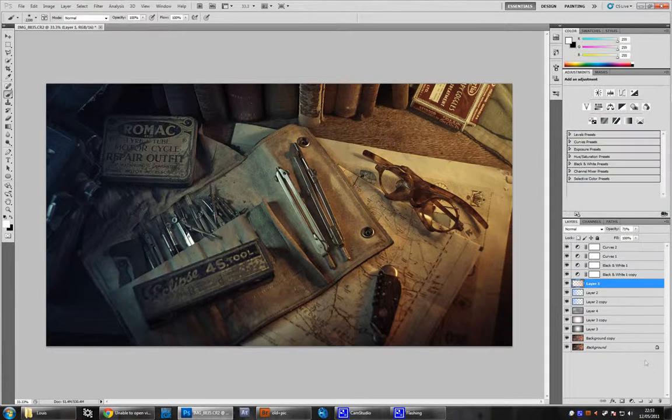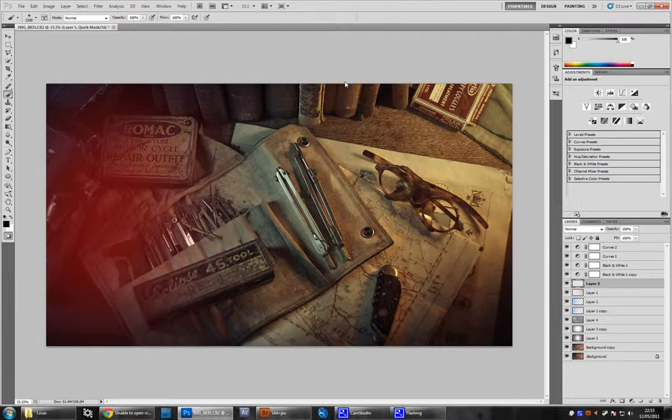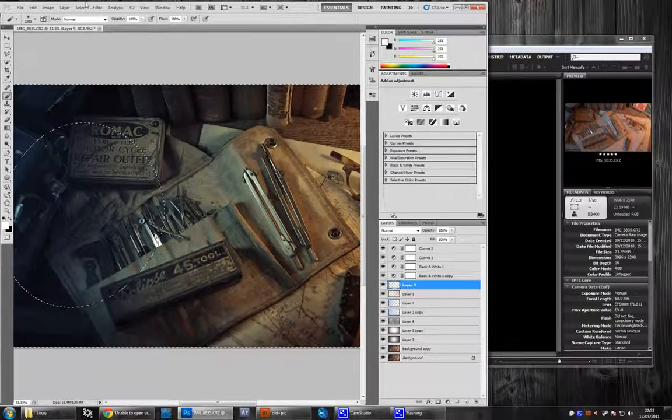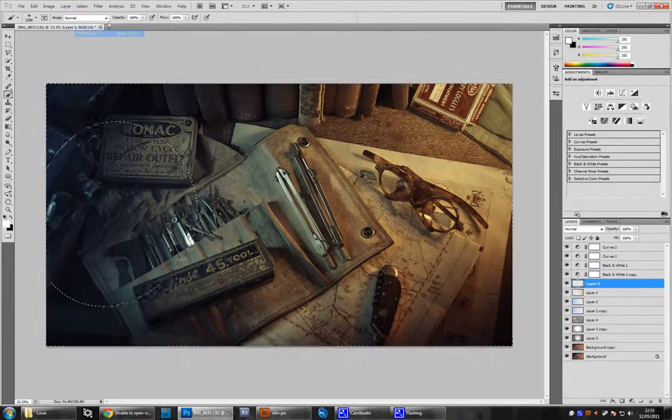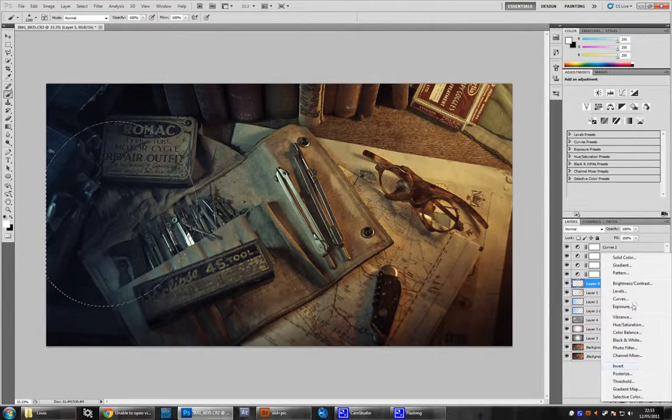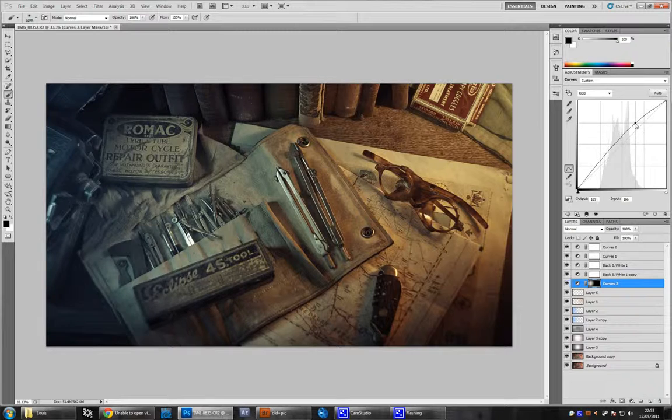Now I'm going to do some localized curves adjustment by using the quick mask, Q on the keyboard, just to paint an area you want to select. Q to release, select inverse, curves adjustment layer, and just have a play about. Just going to unlock that and move it over.